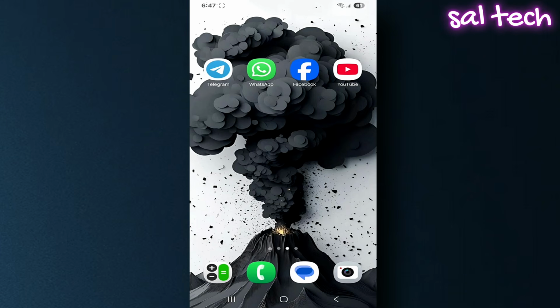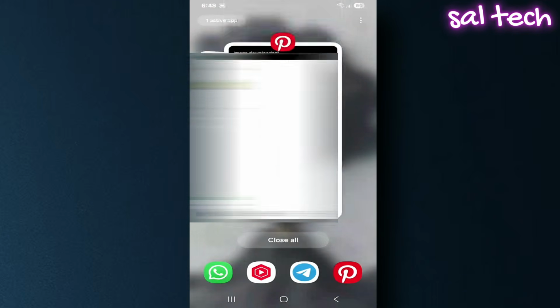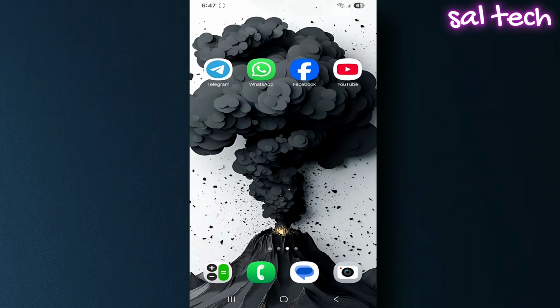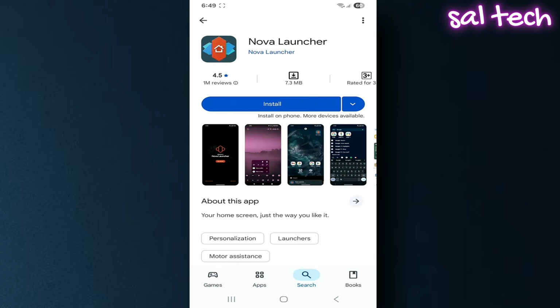Second, if the lag is coming from the device itself, meaning the waves are high across many apps, even light ones, your steps. Reduce the load on your device. Close background apps. Uninstall heavy apps you don't use. Change your launcher. Use a lightweight launcher like Nova Launcher or Niagara Launcher. This reduces the pressure on the system UI.